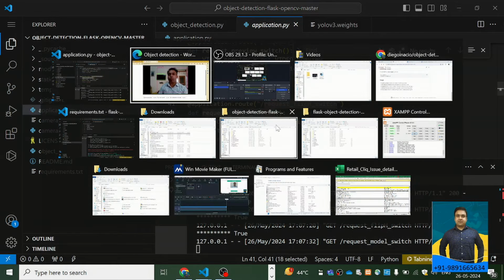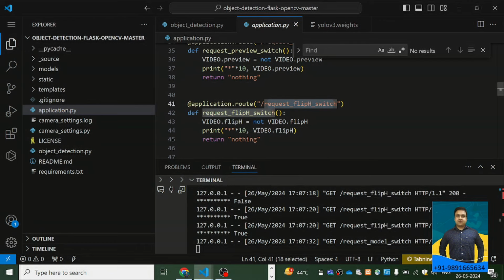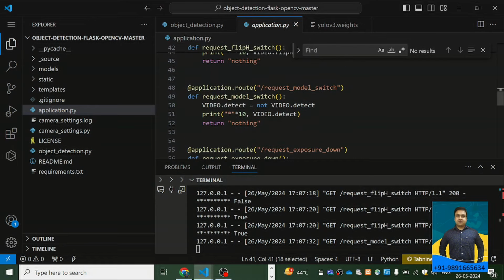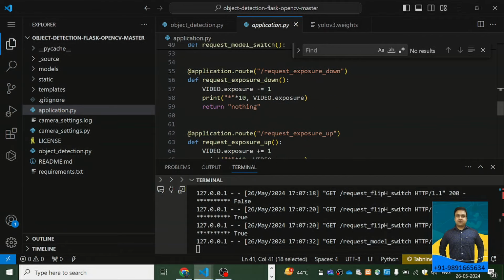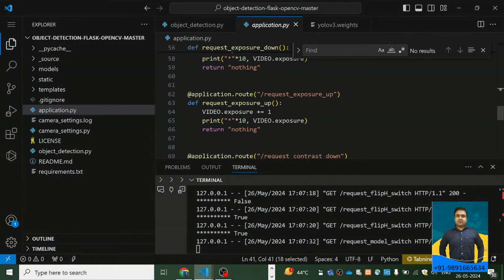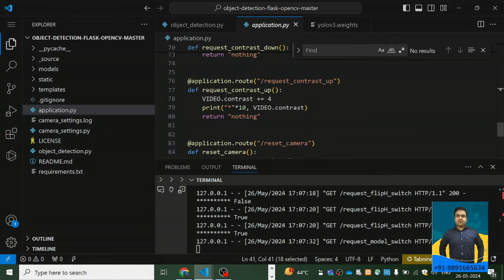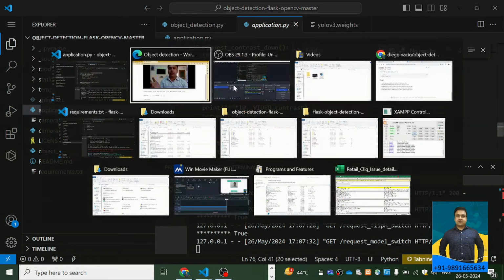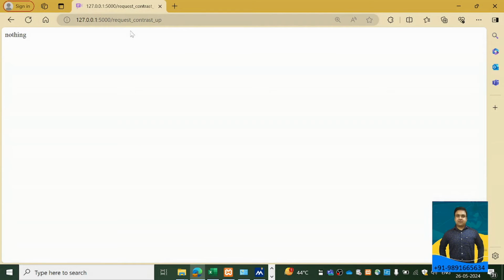For the buttons that we have kept on the front end, when you hit a button, the routes automatically get activated. We have defined the functions for these buttons in this file named application.py: request exposure down, request model switch, request exposure up. All these are functions with the help of which you can control the camera settings. Let me show it to you once. If I paste this over here, let's see what's going to happen. The contrast has gone up.